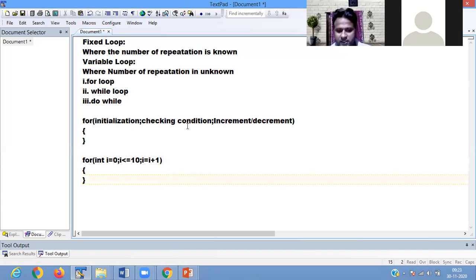So the first part is called the initialization, then the checking condition, then increment or decrement. Here we increment the value because we want to print from 1 to 10. Clear? Yes. Clear. So that is called your for loop. Now I'll show the program.